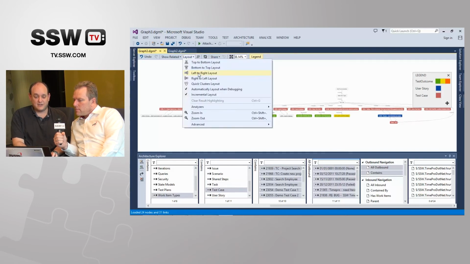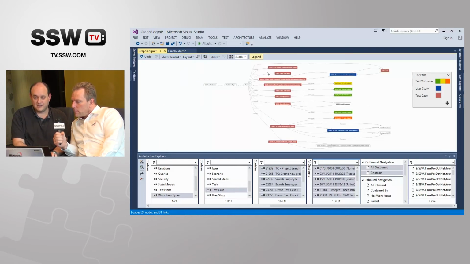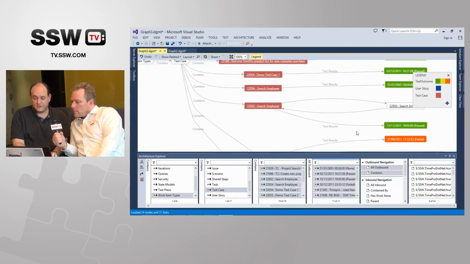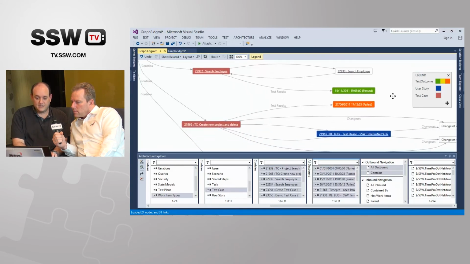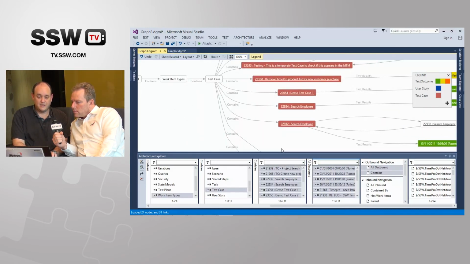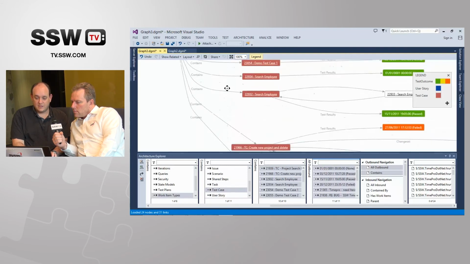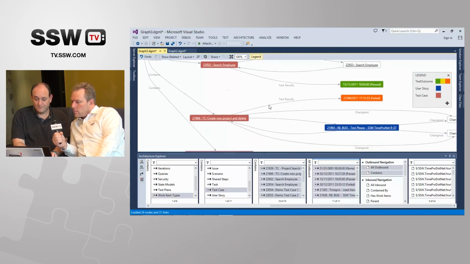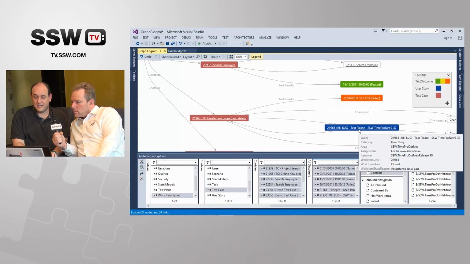Now if I actually switch the layout here, left to right always seems to give a better picture here because there's more space. And I kind of zoom in here. I can look and see that this particular test case had this failure, which is not associated with a story at all. And look at this. Now this is interesting. Somebody filed a user story as a bug instead of actually filing a bug.